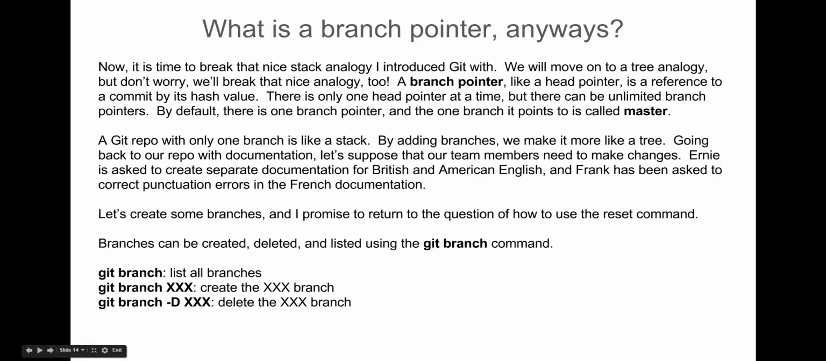And then the branch pointer, well, this is where we break that stack analogy, because one of the main features of Git is you can have as many branches as you want. So a branch pointer simply represents a commit that represents the tip of a branch. So what we can do is we can break that stack up into a tree structure and then have a branch pointer pointing to the end of each branch.